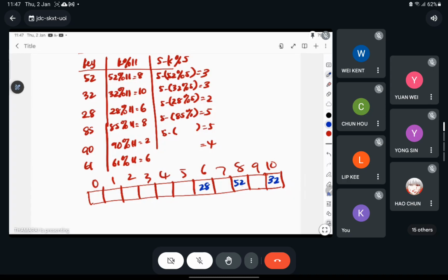85 is 8, right? So cannot. So we have to take a look at the second hash, which is 5. So 1, 2, 3, 4, 5. So this is where 85 will go in. Okay? You probe 5 times. Now, 90 is 2 here. Cannot, right? So 90 is what? 90 is 5, right? So probe. 1, 2, 3, 4, 5. So 90 will be here.